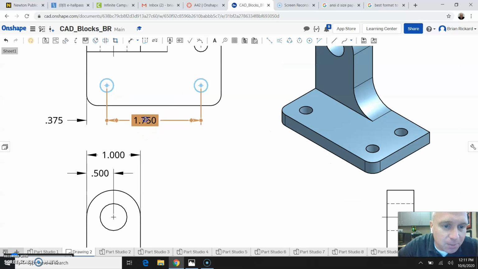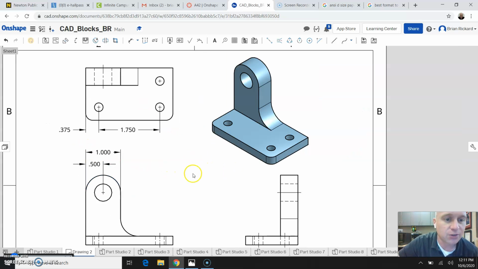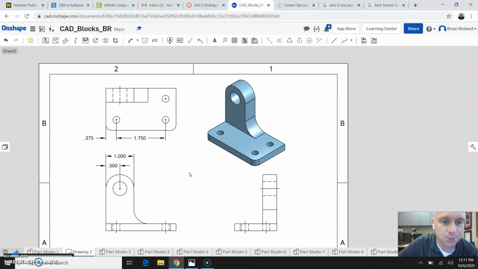Now, one thing you notice about this is that 0.75 is not in the middle of that dimension line. And so we want that 1.75, that dimension, to be in the center of the dimension line. So I'm going to move it until it's in the center. All right, so I have those location dimensions.